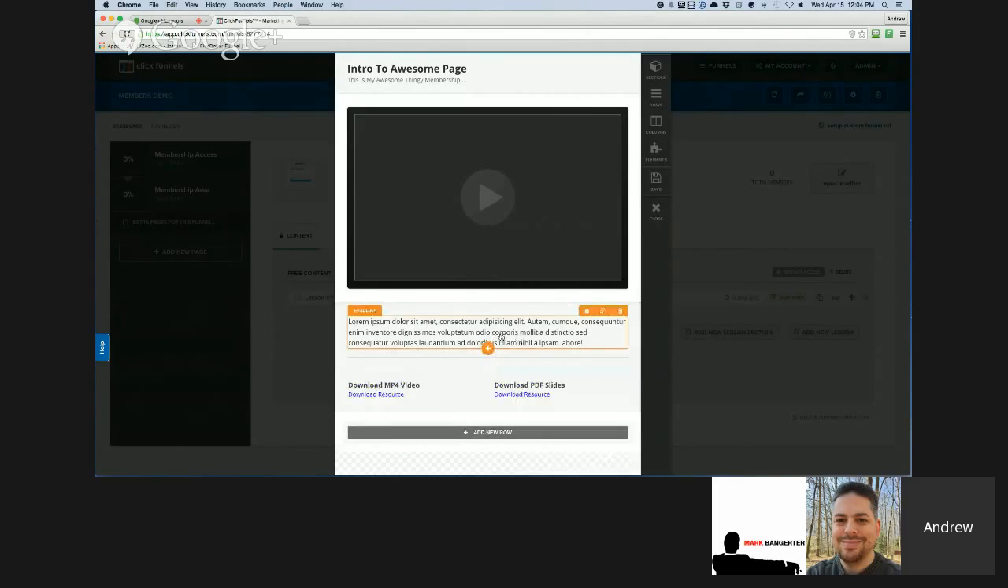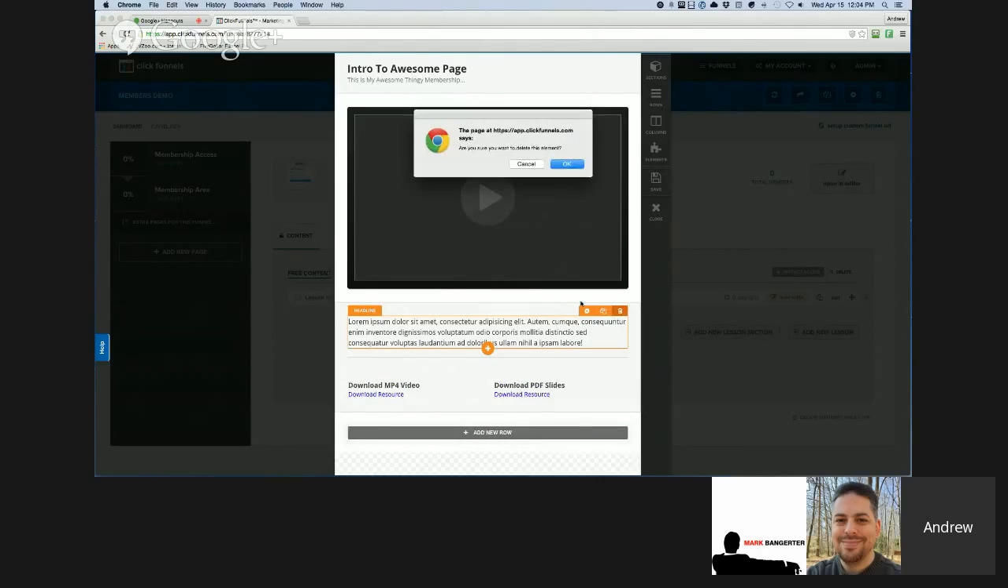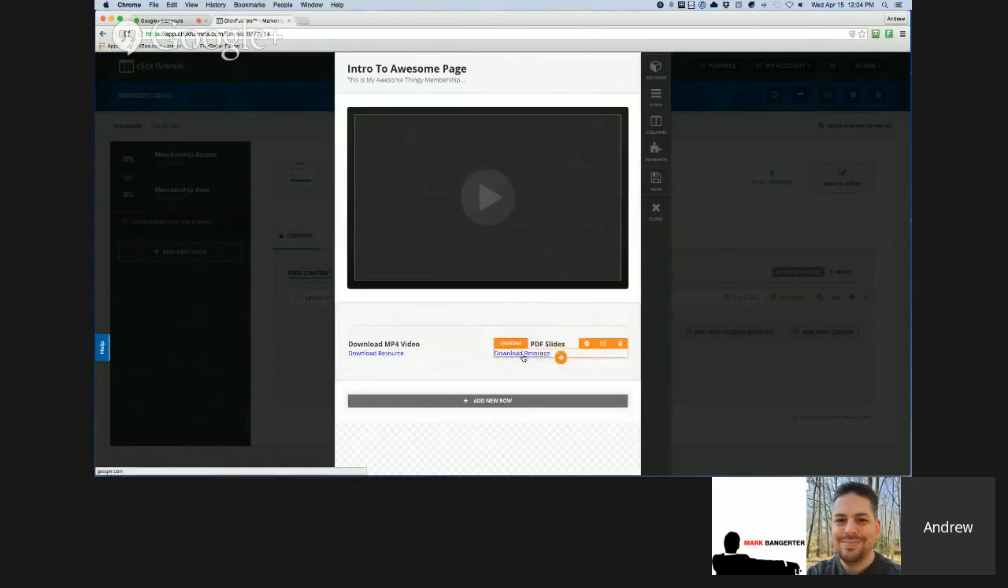And the next thing that we're going to need to do is add a downloadable asset. Now I don't personally want to leave this here, so I'm just going to go ahead and delete this area right here, not the whole area, but that content. And then what we're going to do is add in a downloadable file. So we'll use this downloadable resources. Just go ahead and open up this.